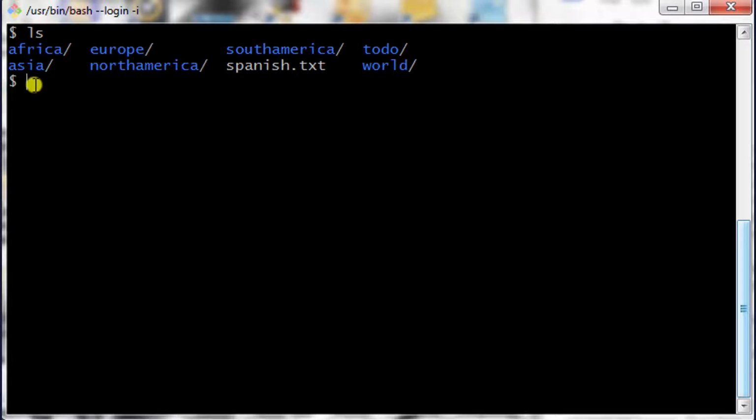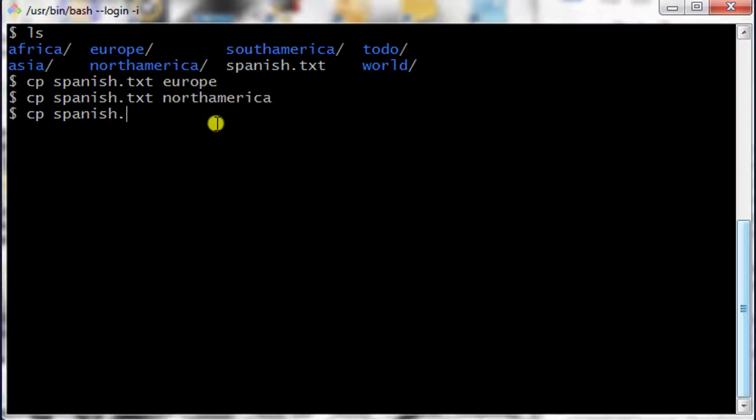If we could copy a file to multiple directories, we would. But the copy command doesn't allow this. Hence, we would need to execute the copy command 3 times. First, copy Spanish.txt to Europe by typing cp Spanish.txt Europe. Then type cp Spanish.txt North America. Lastly, type cp Spanish.txt South America. To remove Spanish.txt, type rm followed by Spanish.txt.